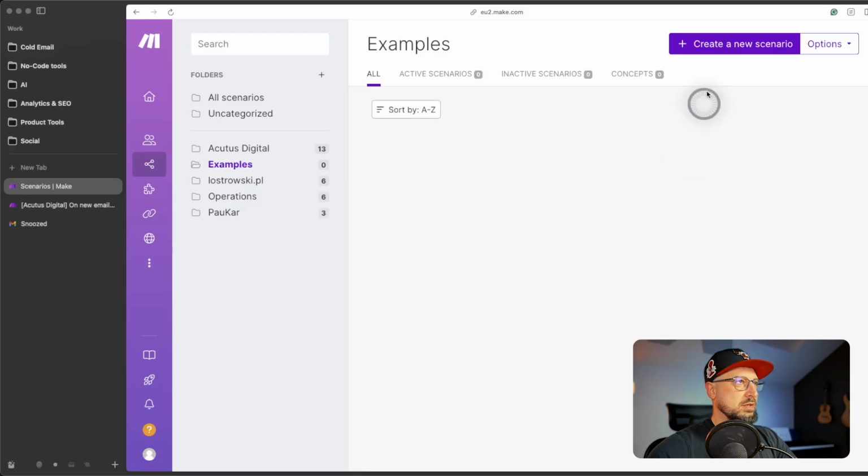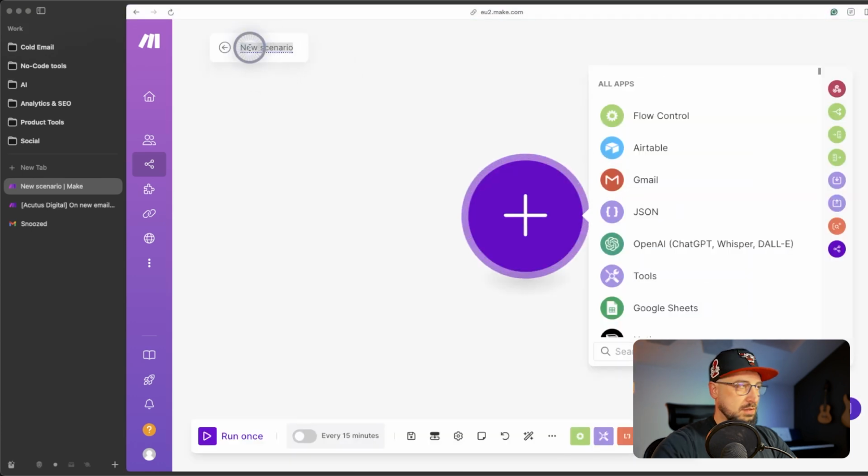Let's dive in. Start by creating a new scenario in Make. Okay, give it a correct name. I usually start with the trigger, which is on the new email alert, and then the action that should happen.